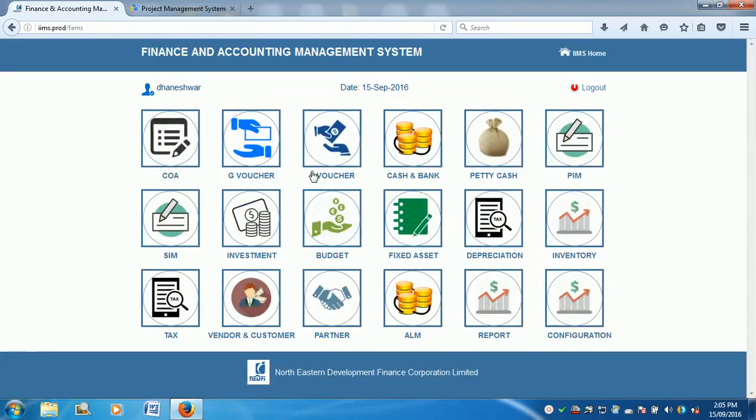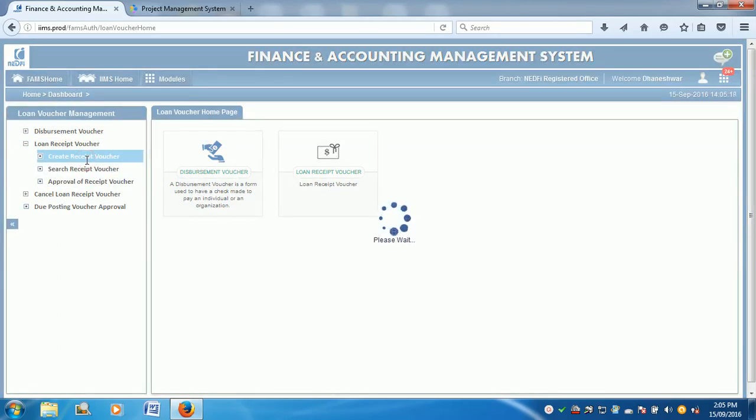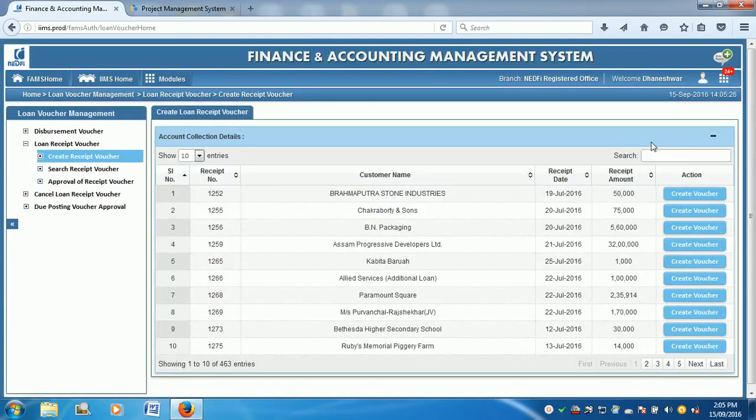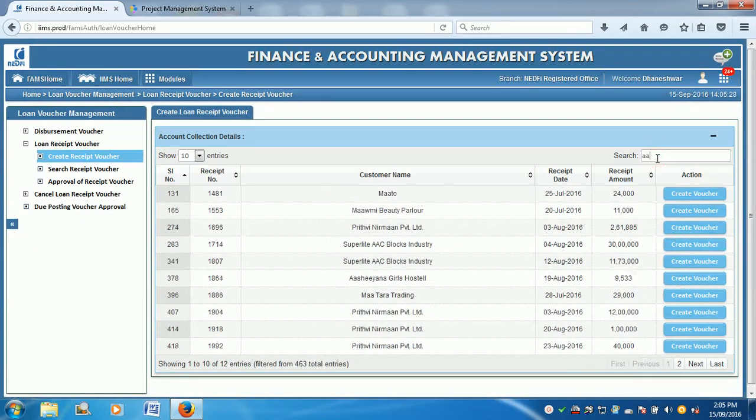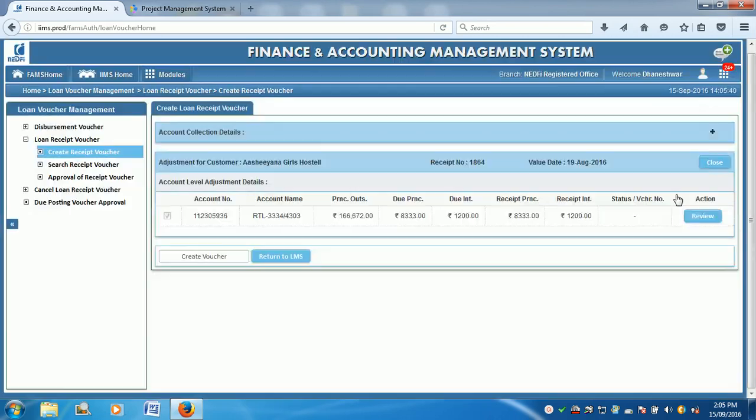In the FAMS, under loan voucher management, receipt voucher will be there. Now in create, the list of entries submitted by the LMS will be shown here. Let's see, Asiana Girls Hostel. Of course the branch manager will not have this access, only the head office will see. The accounts department can only view. So he will create the voucher.